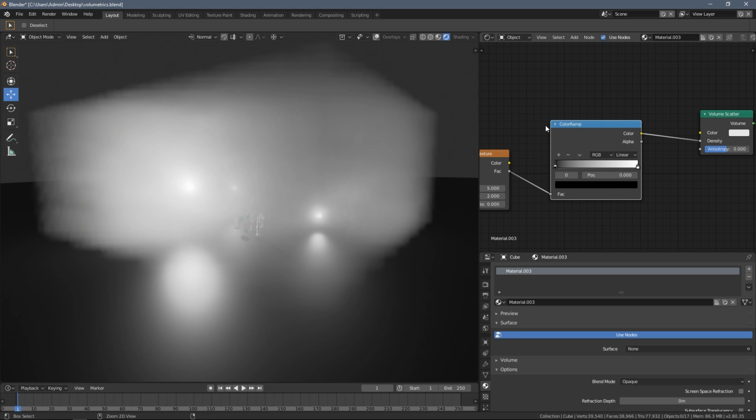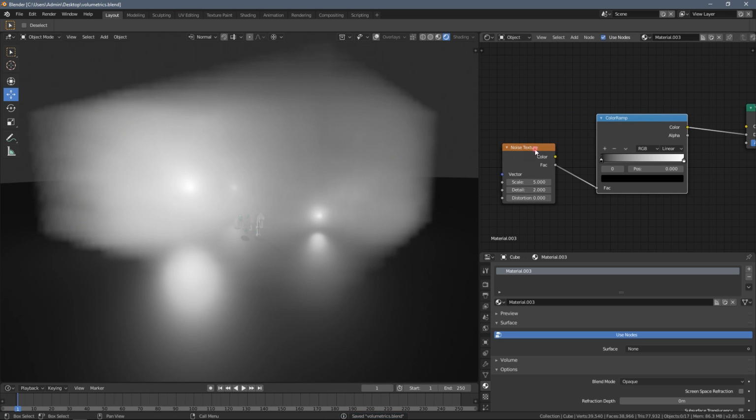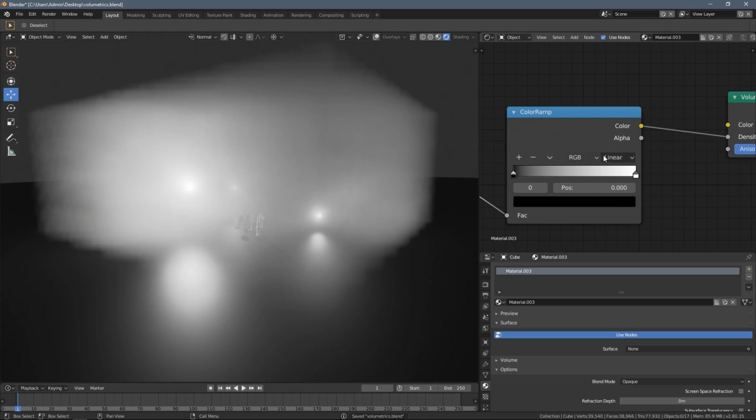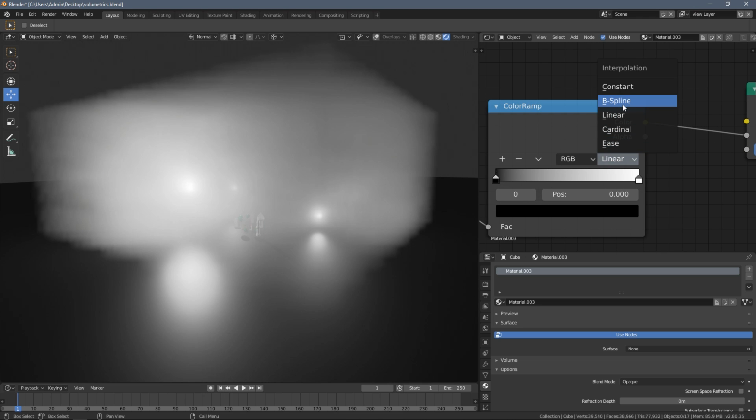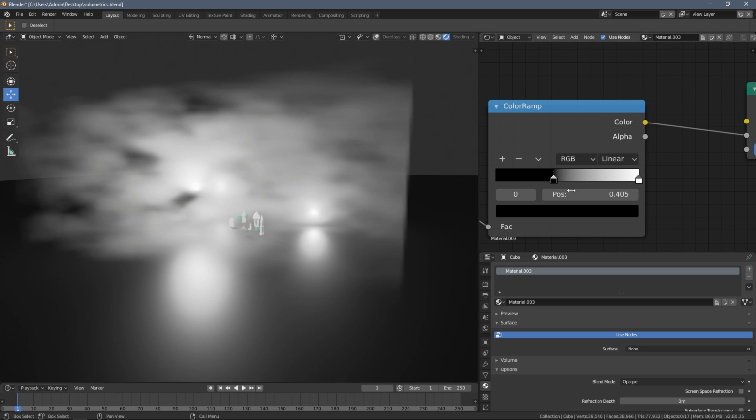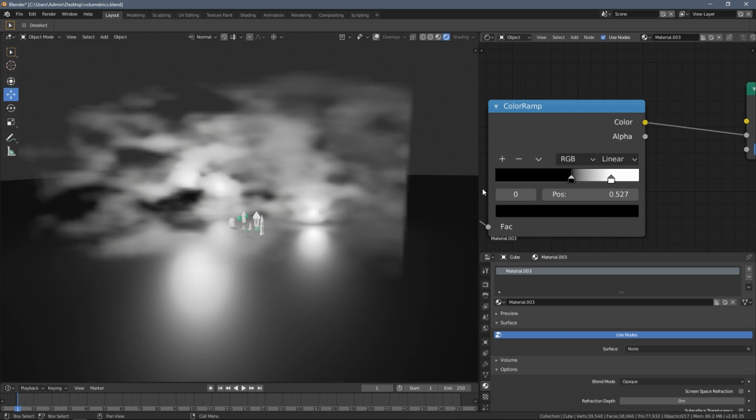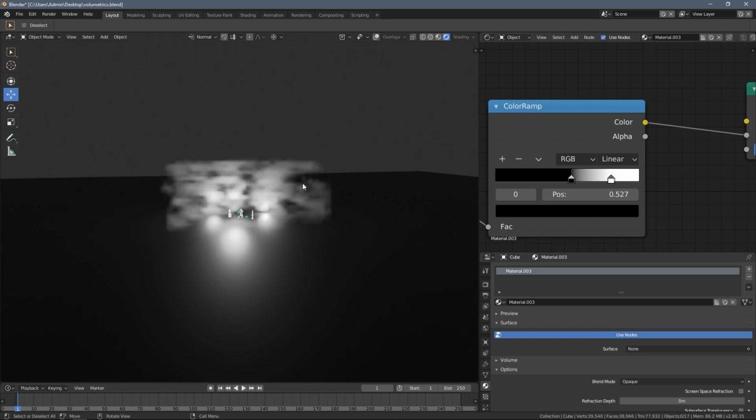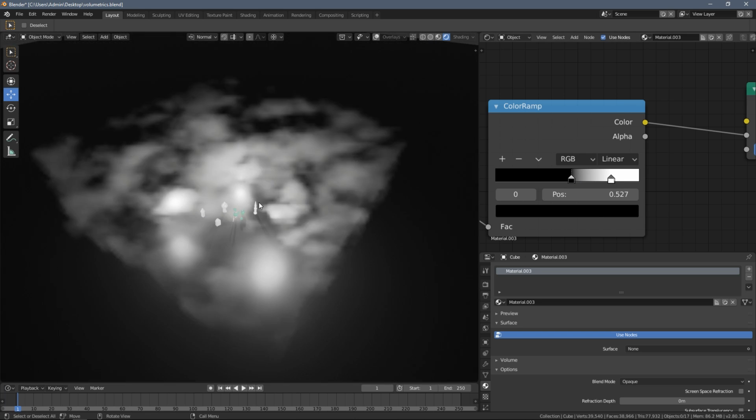I will just save because Blender tends to crash at this point. It's still a beta. So let's maybe play with those handles. You can see once I change those settings, the noise effect is way more visible in the fog.